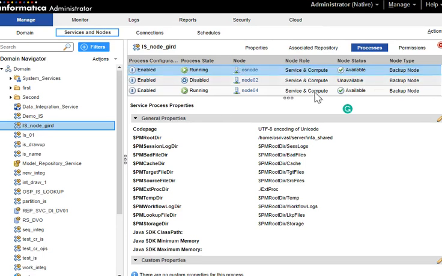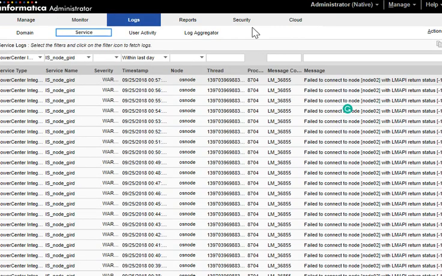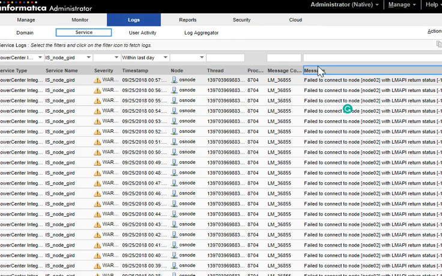So here is our integration service that we just created. We can go to the nodes and the logs now. So in this log, we'll search for this term master.